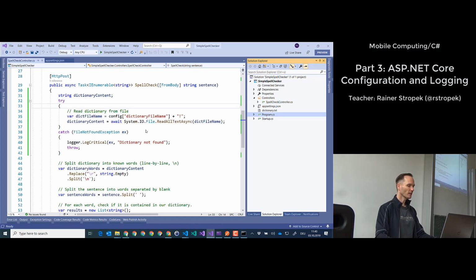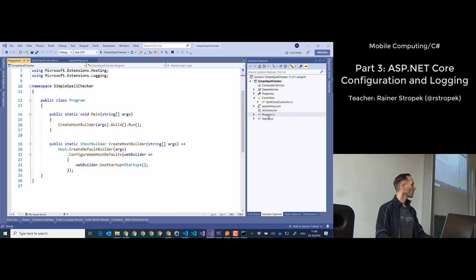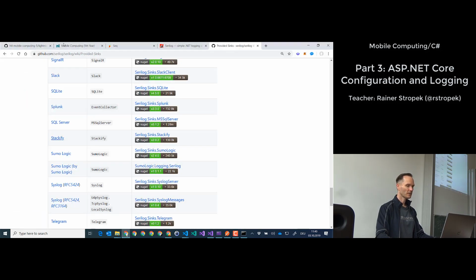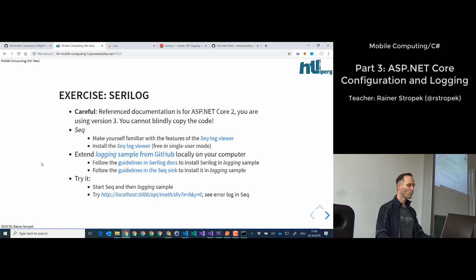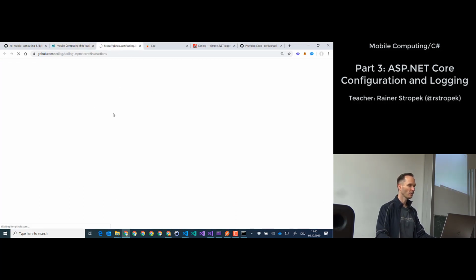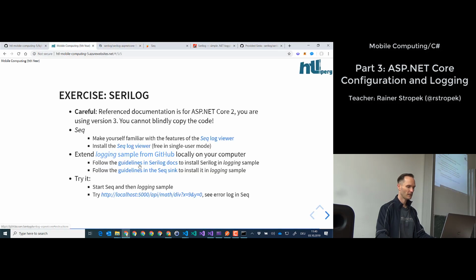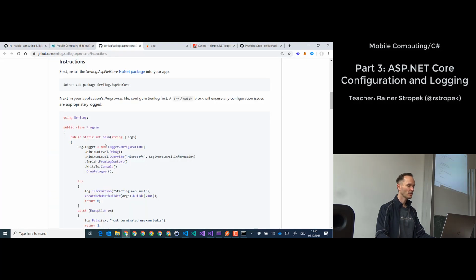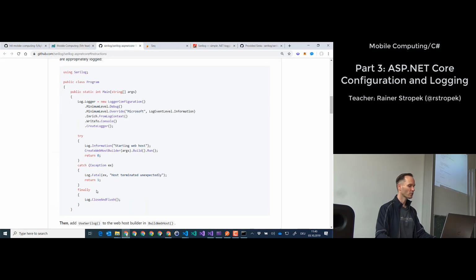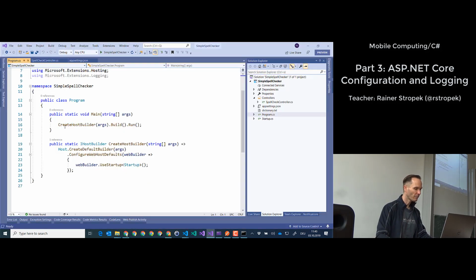We have to change a little bit in our program.cs. And fortunately, the Seq and Serilog stuff is pretty well documented, so we can just follow the guidelines. Here you go, follow this link if you want to follow along, but you can also just take a look at what I do. And then you see, this is the new main function. Currently, we only have this line, CreateHostBuilder.Build.Run.